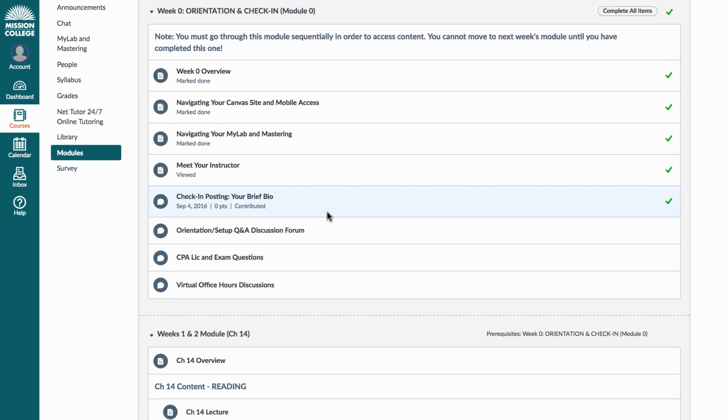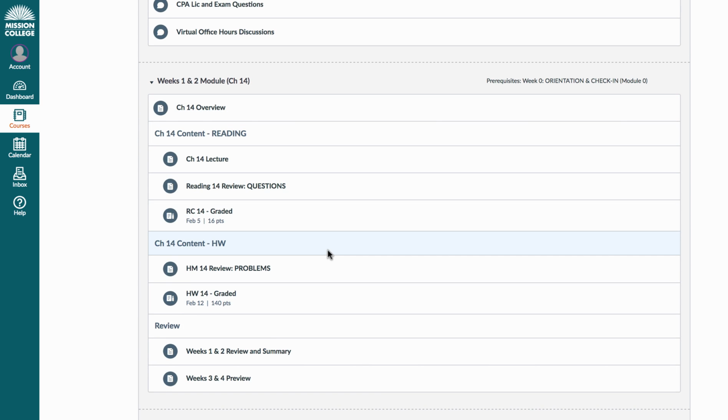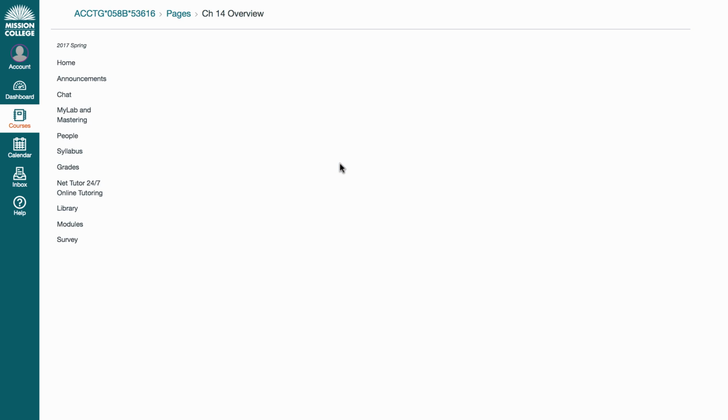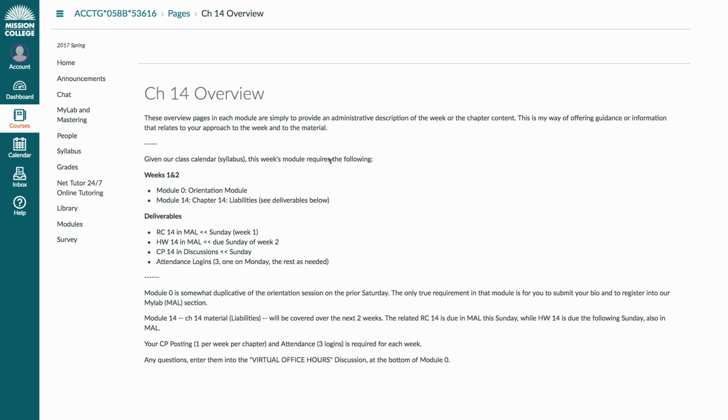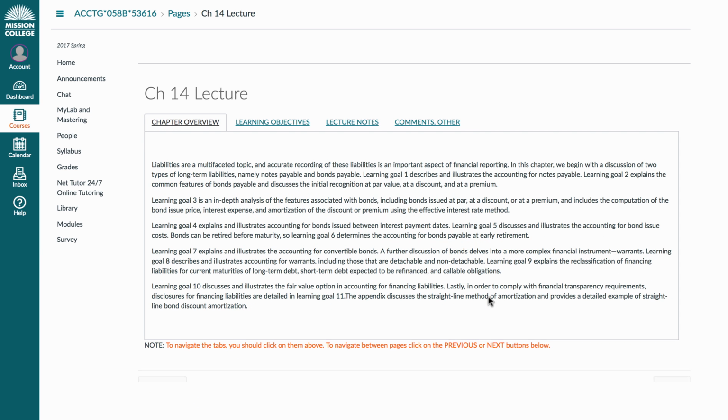So once you go through all these sequence of screens for module 0, then you would be able to actually move on to module for chapter 14. So if you go there, you'll see different parts of the lesson. This one just tells you administratively what's going on. Move on to the overview, the lecture notes. I think I've shown you this in a different video, but it's okay.